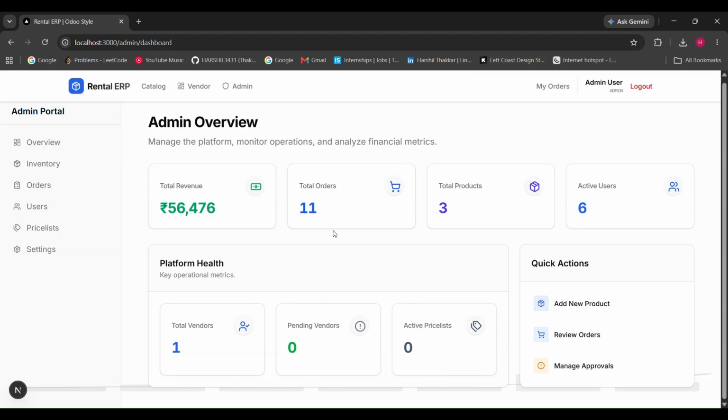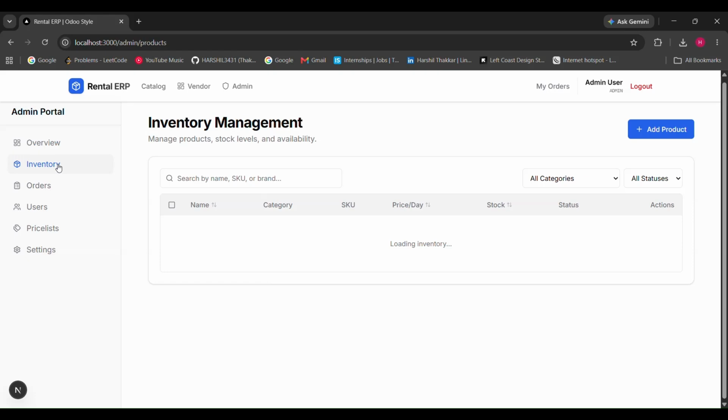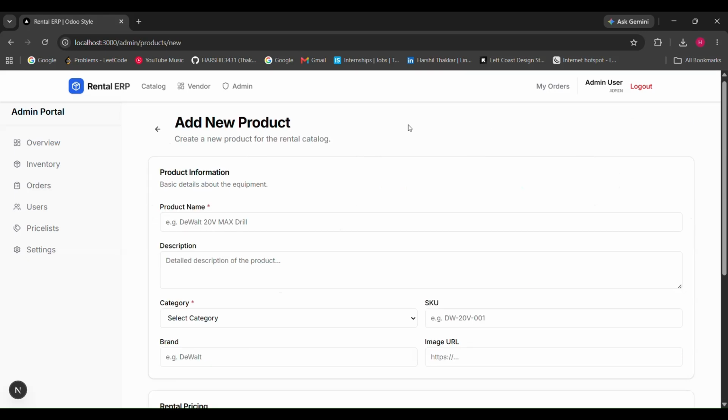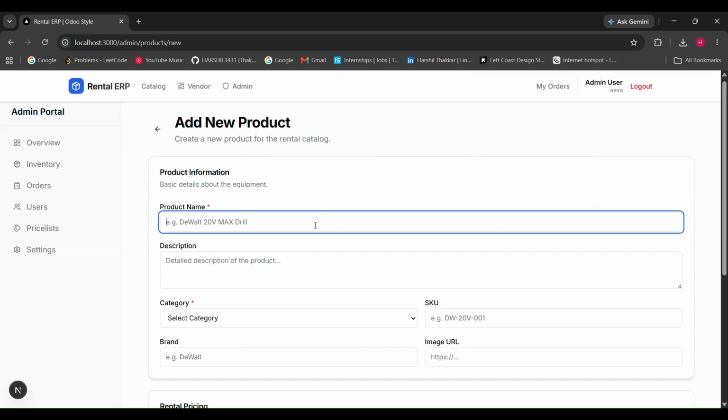In the basic dashboard we can add products, review orders, manage approvals, and we can see all the things: total vendors, pending vendors, active price list, everything. In inventory manager we can add and remove products which are no longer in our stock.